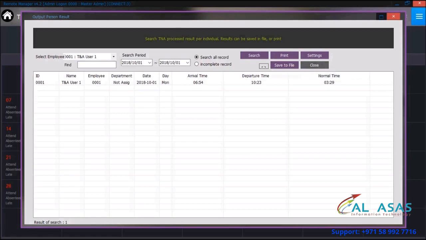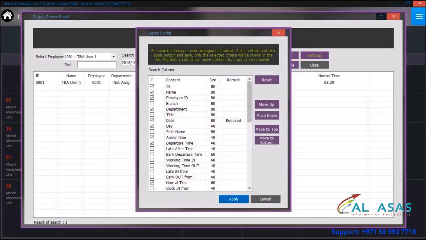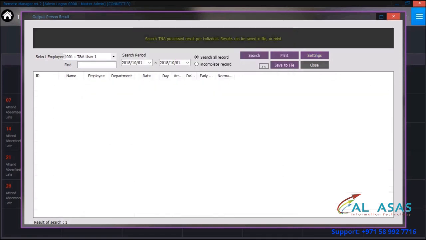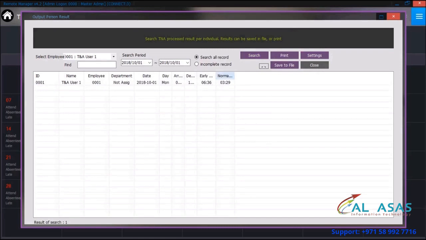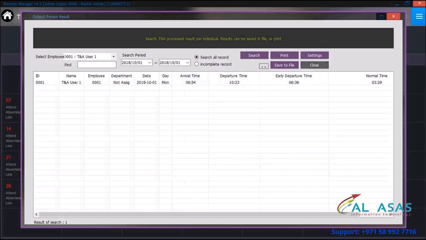If that's configured and you need to see that data, then with all of these TNA reports, there's a settings button here. In here you can choose the data that you see, and what you get in your report. So for example, if you were looking at early departure time, you could enable that, apply it, search again, and you can see we set up an early departure time of 1 minute to 5, so it's going to report early departure of 6 hours and 36 minutes.